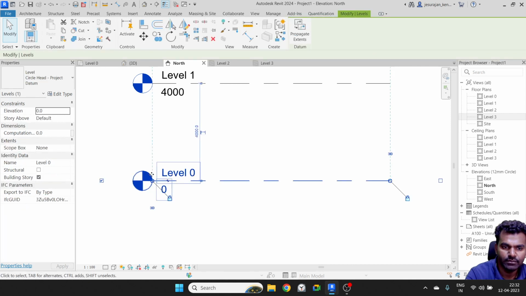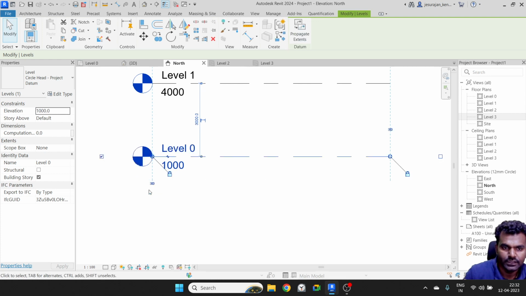Okay, so this is a nested family, a 2D family. So we have the symbol. That family contains a name label and an elevation label, so you can change the elevation. Once you change it, the level will get adjusted. For example, I'm going to change this to 1000. Once I enter, the level moves up to match the 1000 elevation.